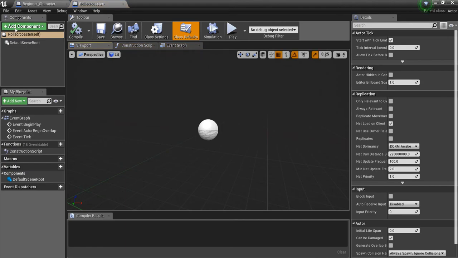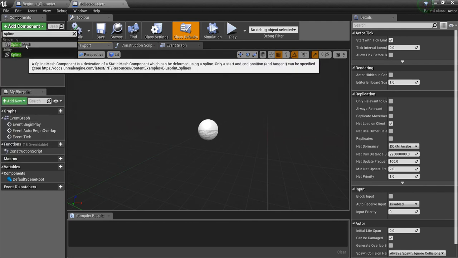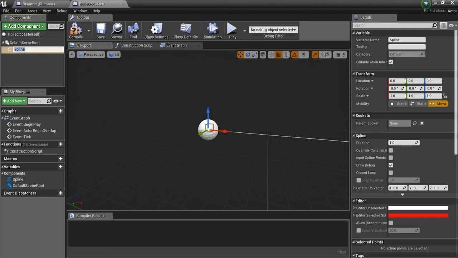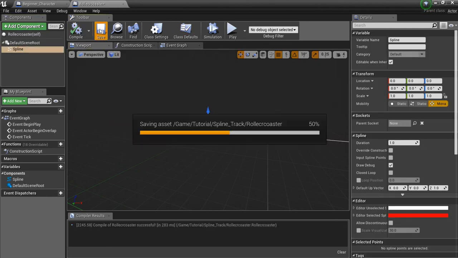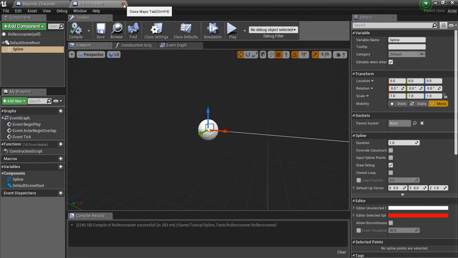And we're going to open this up. The only thing we're going to do in here is go right up here and say Add Component, and we're going to look for Spline. Now don't pick this top one, Spline Mesh. What we want is the Spline Utility right here. We're going to compile, save, and close out of this.